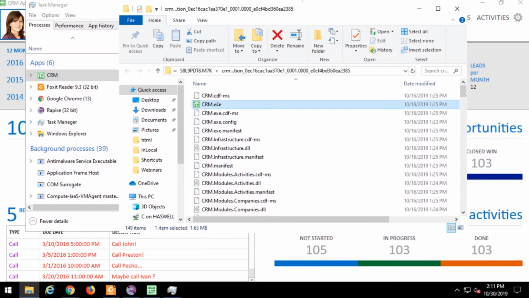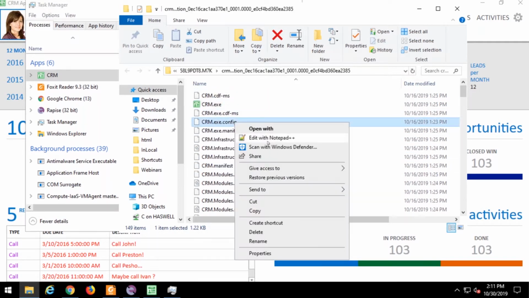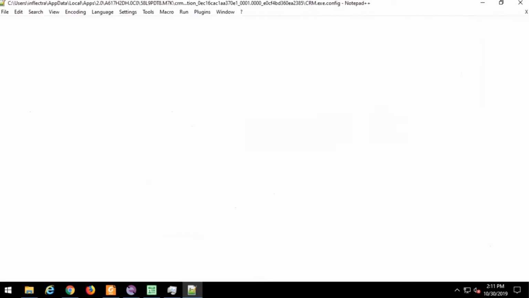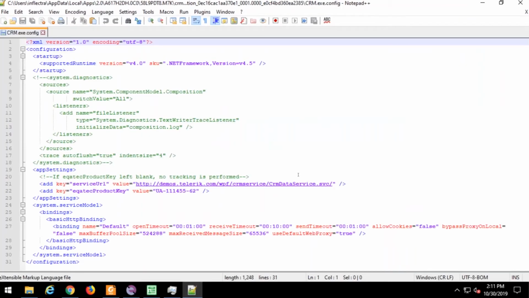Also, next to the application, there is a config file, and sometimes it contains interesting and useful information for us. Here I can see that it uses some web service, and most probably it's a way to load and save data for the application.